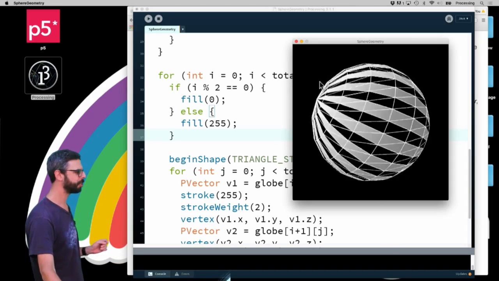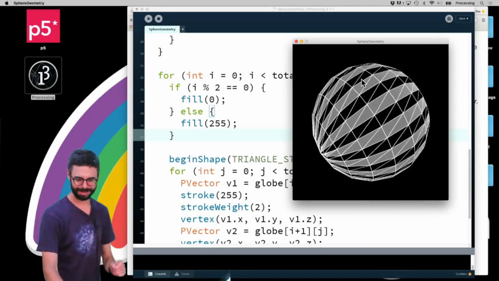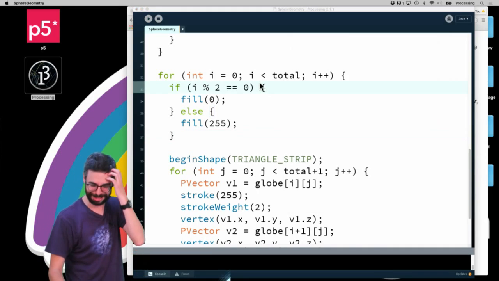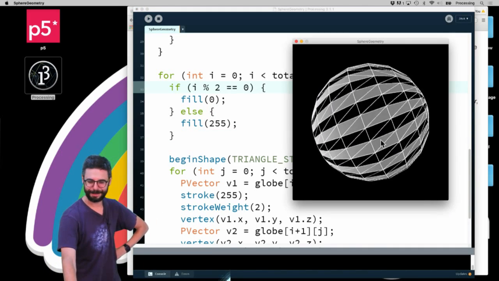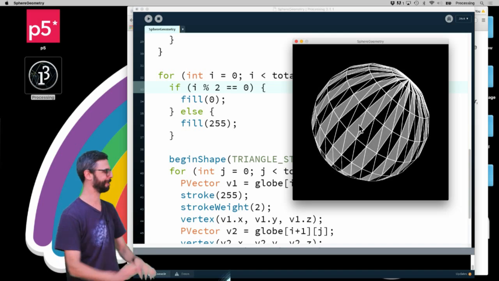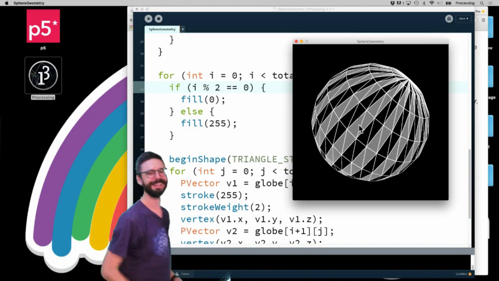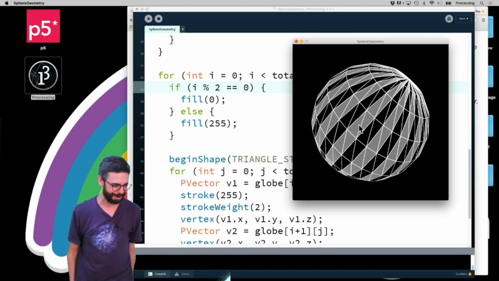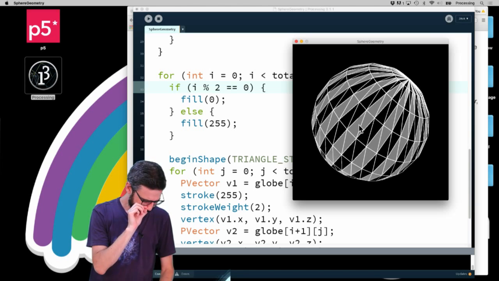So I have each, and I did it? Wait. Let's start over. Did I really do this? I think I did something backwards because I was imagining my strips going across this way. So I will look at this. It doesn't really matter.